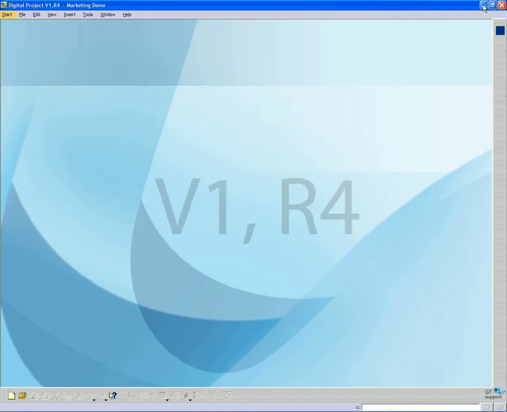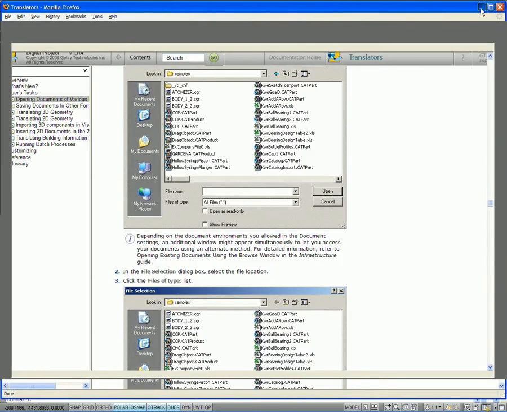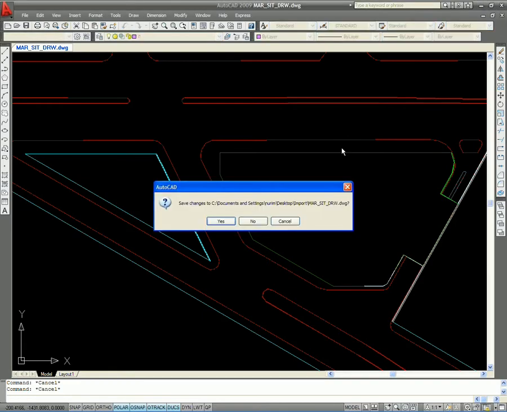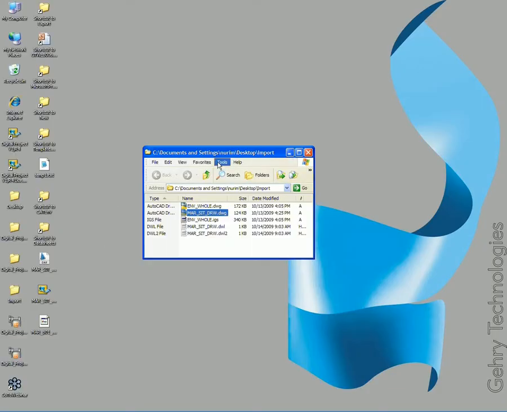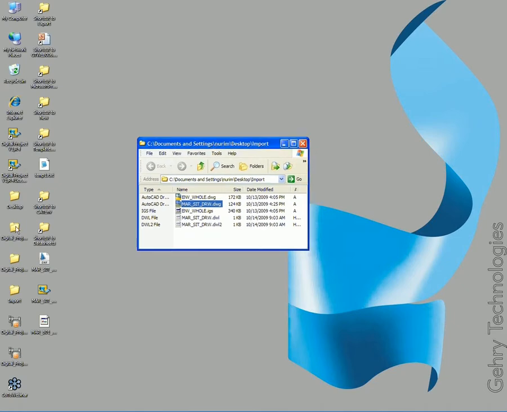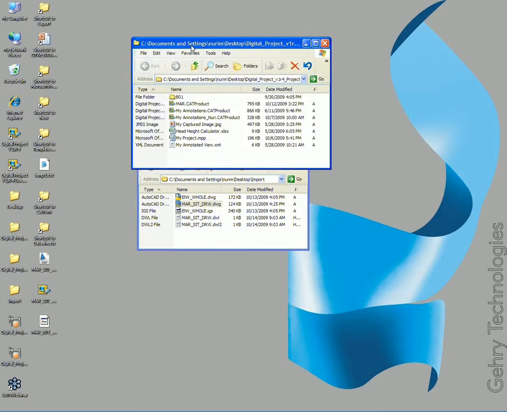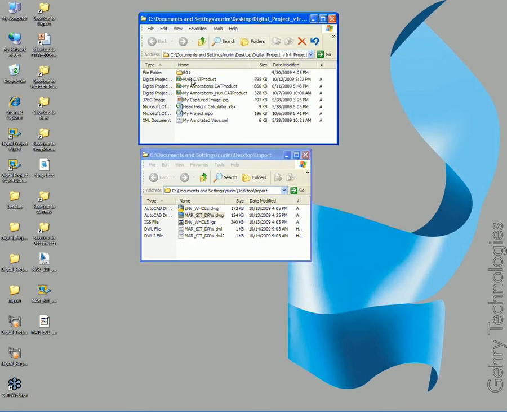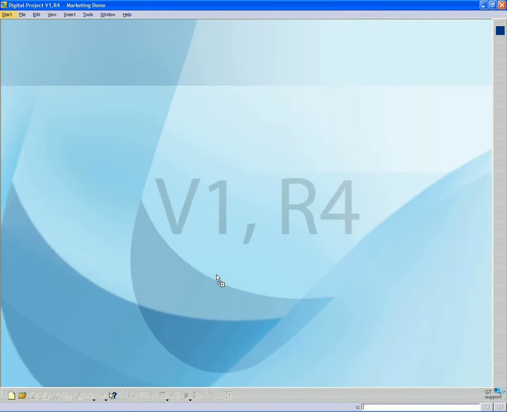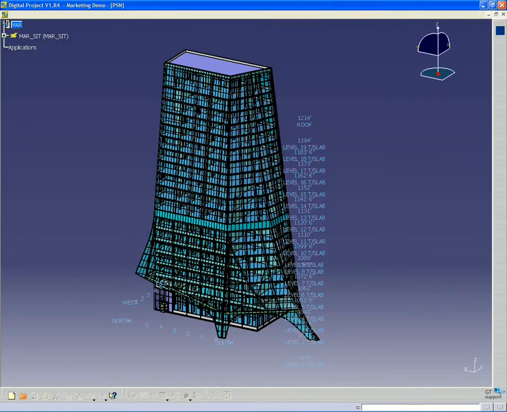What I want to get into now is look at the project manager model that we've been working with in the past, and show how you can save that out as an IFC model. So I'm going to open up my project manager model and my MAR product. I'm going to drag that into Digital Project and open that up. So now we have it loaded up.